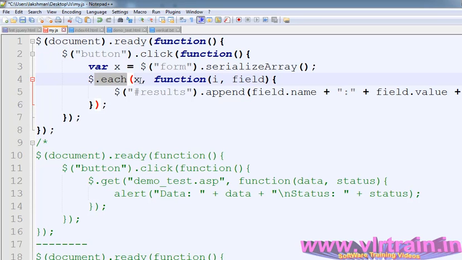So each has two parameters, x and function. In the function I am passing i and field. Then $('#results').append(field.name + ':' + field.value).